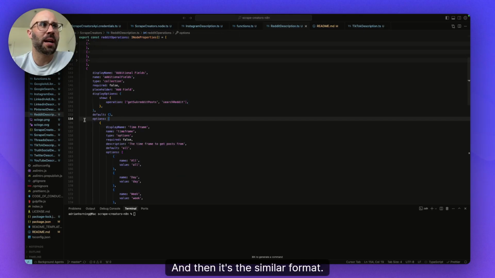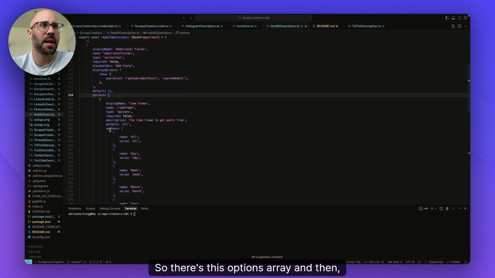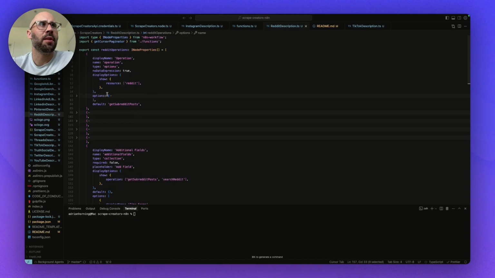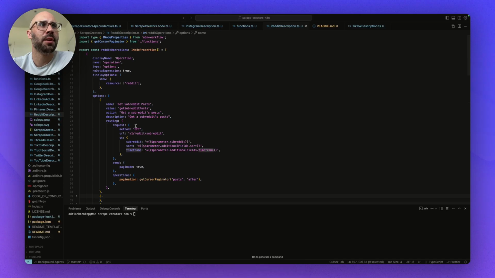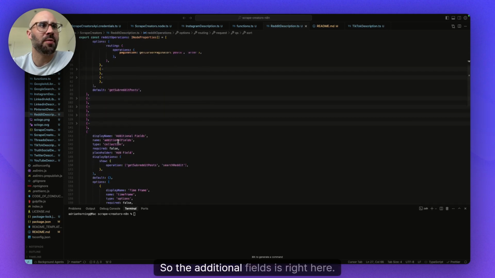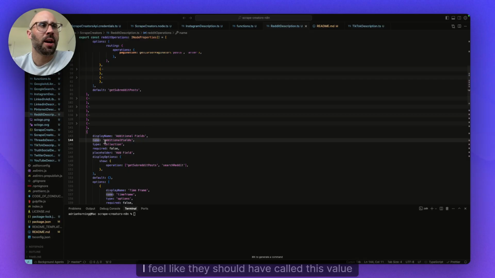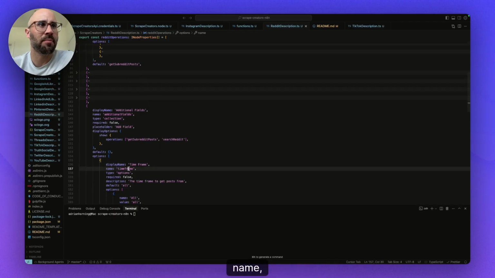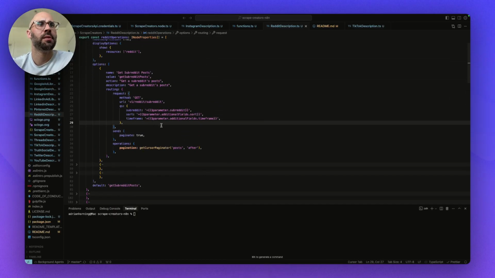And then it's a similar format. So there's this options array, and then we just have a display name, very similar pattern. So then this name is what we would put for right up here, operation or options. Then you key into it by parameter, additional fields, and sort. So the additional fields is right here. So this is the name. I feel like they should have called this value myself, but whatever. But this name is important. That's how you key into all this stuff. Name, name, name. But I think that's it.